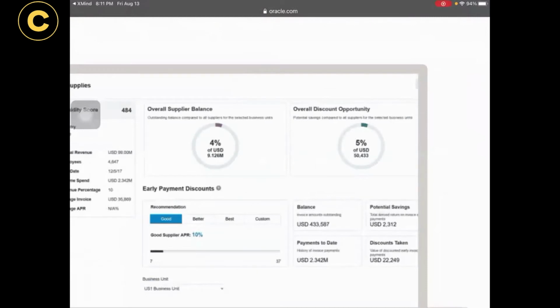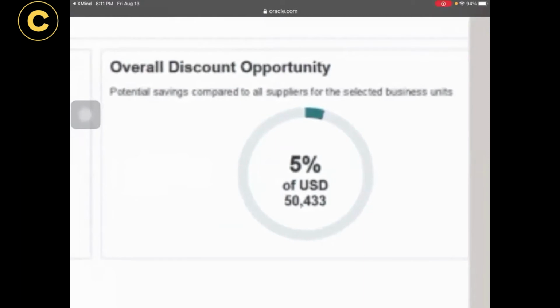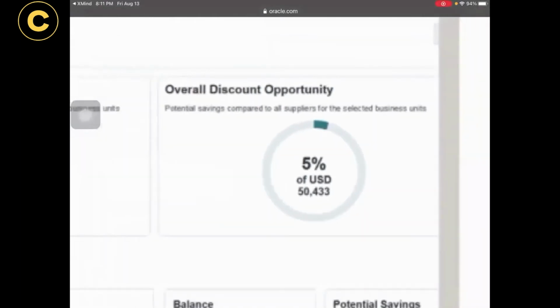But where the AI really comes into play is things like this. You see this word, overall discount opportunity. This is where AI is telling you that you have an opportunity to get a 5% discount, because compared to all the suppliers for that business unit, we've always got a 5% discount. Go and ask for a 5% discount. It makes that statement at the very top, compared to all the suppliers for the selected business unit. So in this business unit, all the suppliers are giving you a 5% discount, go and ask for the same thing. It gives you a percentage to go and ask for.